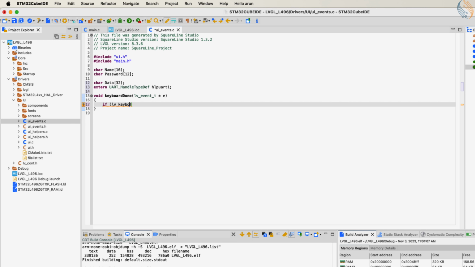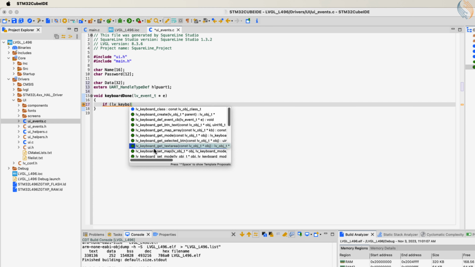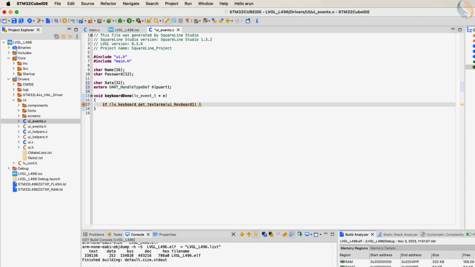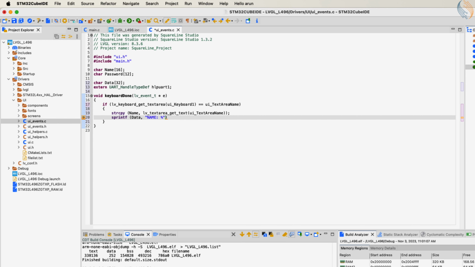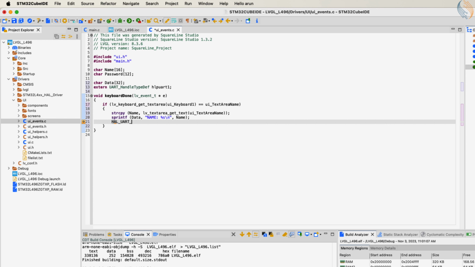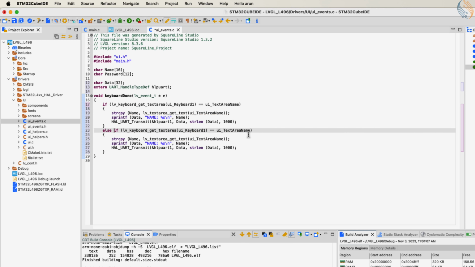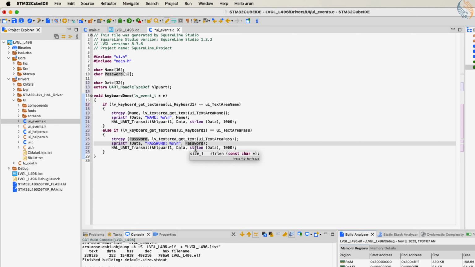The keyboard done function will be called when we press the OK button on the keyboard. Here we will first check what text area the keyboard is assigned to. If it is assigned to the text area name, we will copy the data from the text area to the name buffer we defined earlier. Now copy this data into the data buffer and send it to the UART. Else if the keyboard is assigned to the text area pass, we will copy the data into the password buffer, and then send the data buffer to the UART.